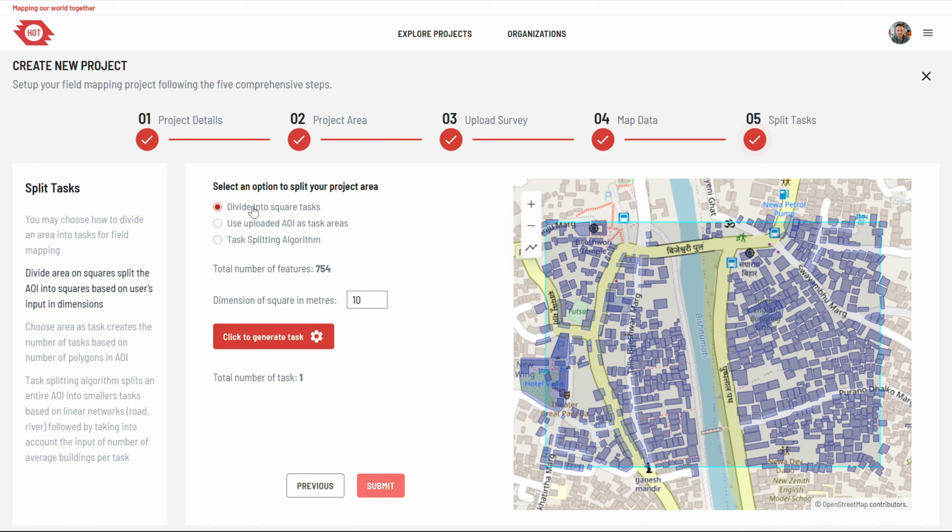Now, the more tasking manager way to split an area would be dividing by square. Here you can see in a field context, this isn't ideal. For example, this task here at the bottom is split between the river. So the user would actually have to map on one side of the river, then move to the other, all within the same task area, which isn't very efficient.